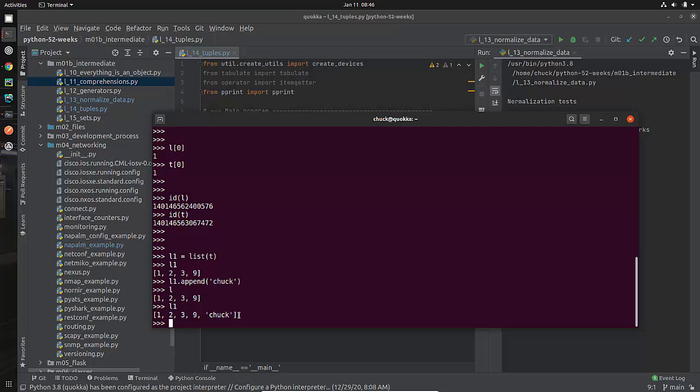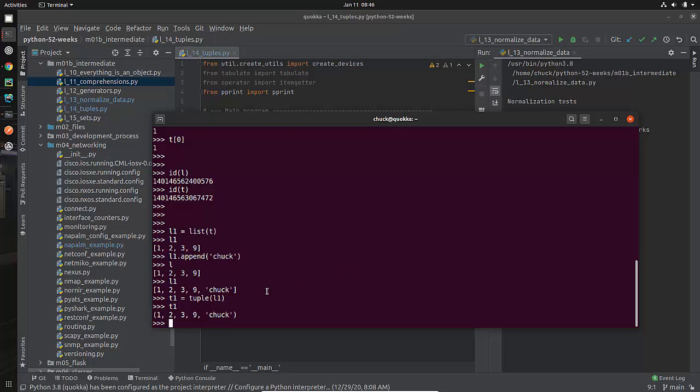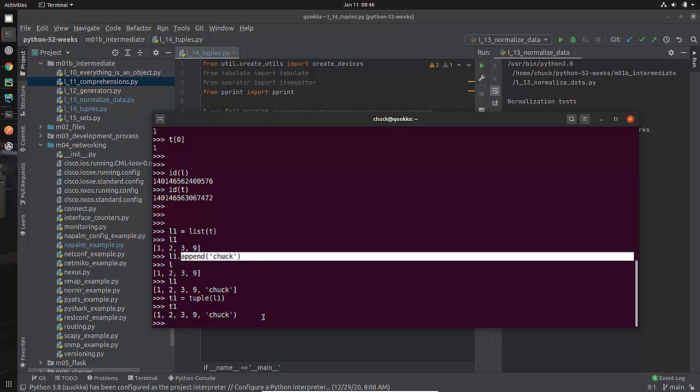And can I now turn this into a tuple? Well, let's say T1 equals tuple of L1. I think that's right. Now let's print out T1. So we see that it's exactly the same data, except it's in tuple form. Now I cannot change it. I can't do a little append like that. I would have to create an entirely new tuple in order to do that, because tuples are what? They are immutable. That means they can never change.